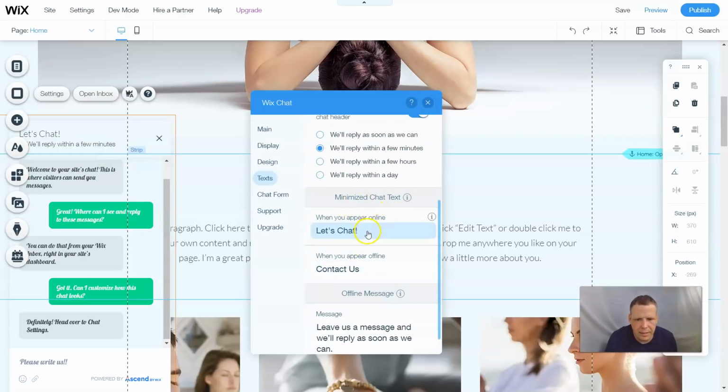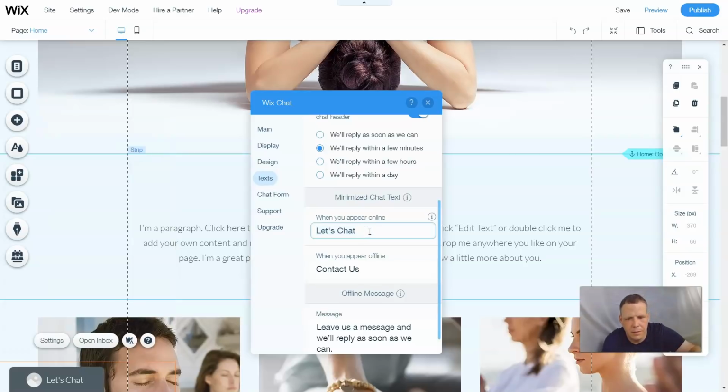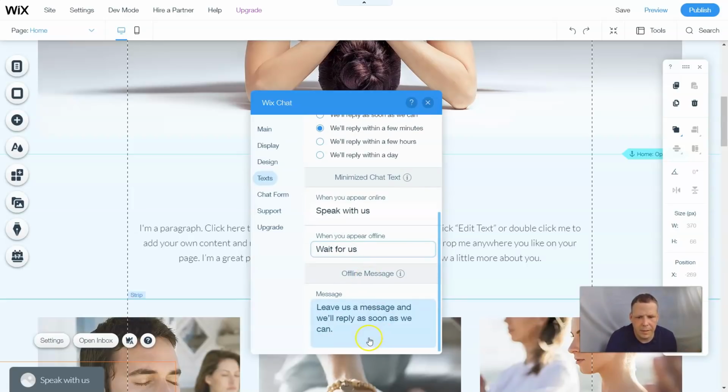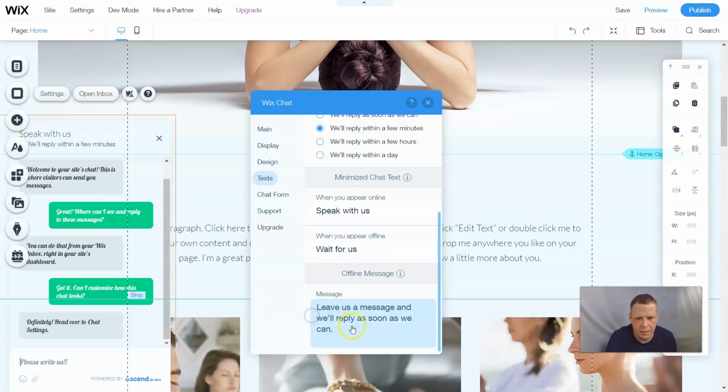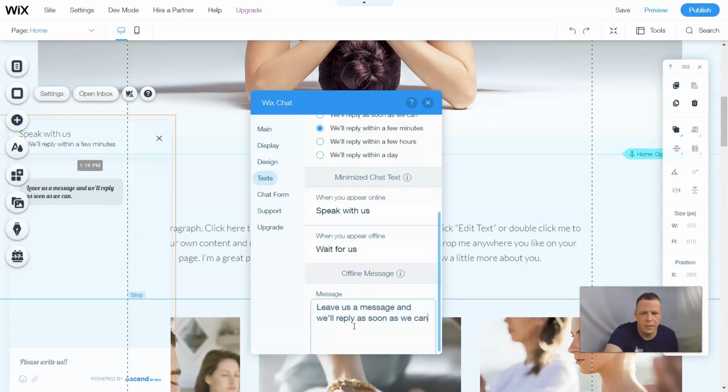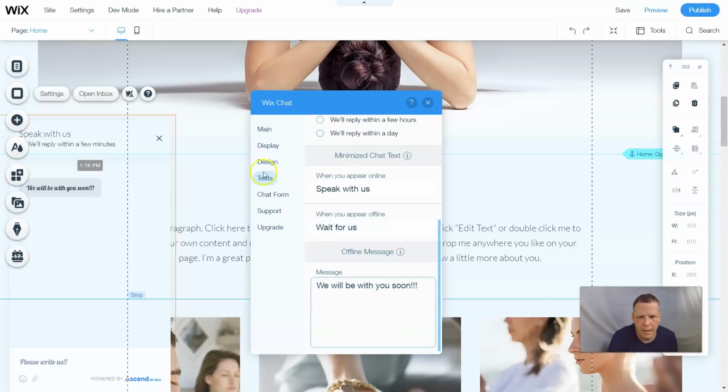Alright, now the minimized chat text. Let's chat. Now I'm going to say, speak with us. Alright, and you can see right here, this is the minimized chat. When you appear offline, now we're going to change this to wait for us. Leave us a message and we'll reply when you can. So I'm going to delete this. We will be with you soon. Alright, that's the text.